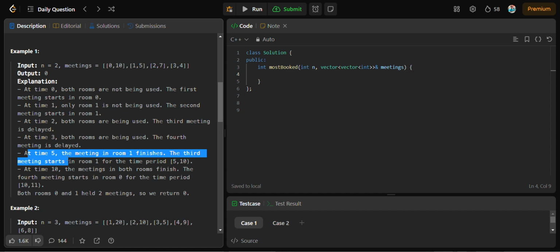And at time 5 the meeting in room 1 finishes, so the third meeting starts in room 1 for the time period of 5 to 10, and at time 10 the meetings in both rooms finish, so the fourth meeting starts in room 0 for the time period of 10 to 11. Here both rooms 0 and 1 held 2 meetings, so we return 0. That's the explanation of this problem.